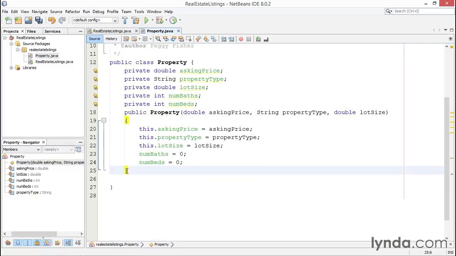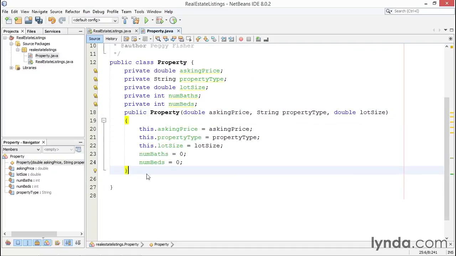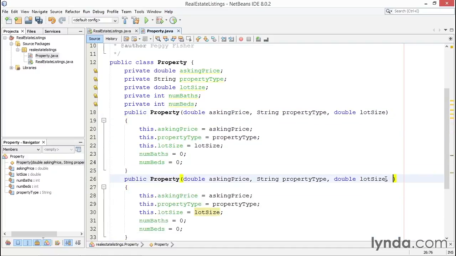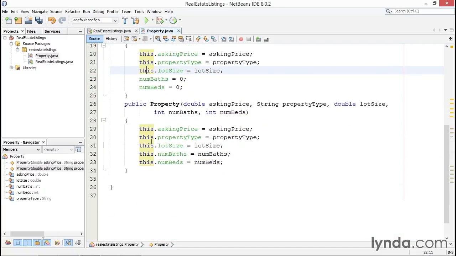Next, I'm going to create a second constructor using method overloading. This time, I'll have all 5 values. My two constructors are done. The last thing I want to do is to add a method that will allow me to return a string that prints the information nicely.